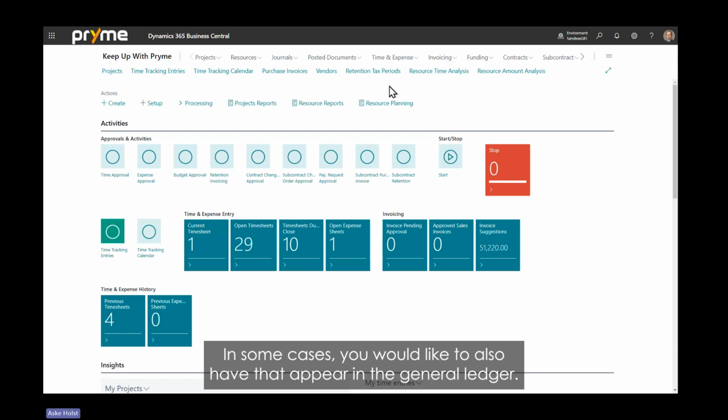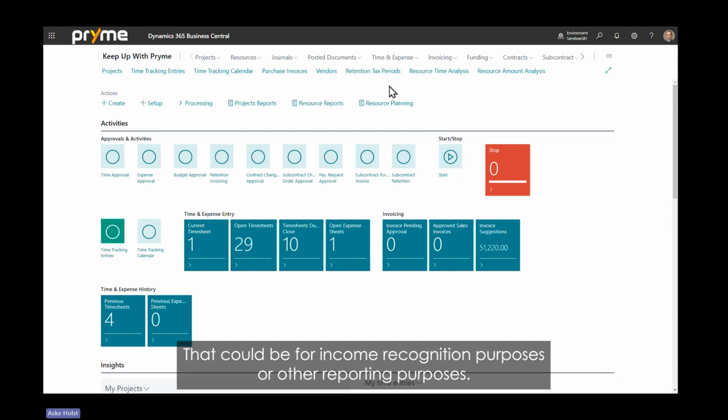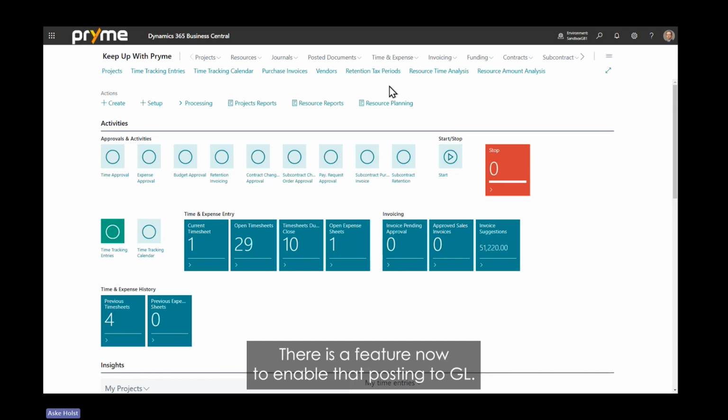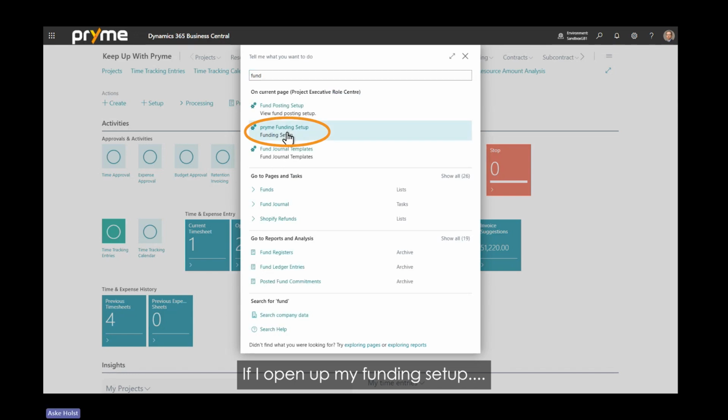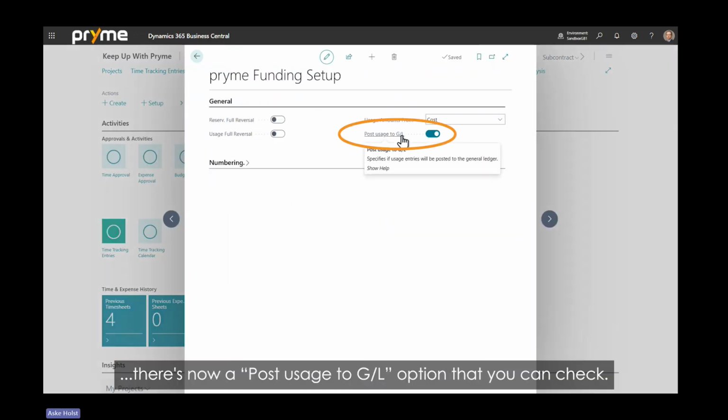In some cases, you would like to also have that appear in the general ledger. That could be for income recognition purposes or other reporting purposes. And so there is a feature now to enable that posting to GL. If I open up my funding setup, there's now a post usage to GL option that you can check.